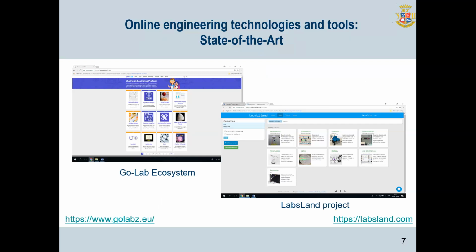There are several projects that provide information about remote and virtual labs and make it easy to find the right one. They offer an extensive database of laboratories and a large number of filters for working with information. Firstly, it is the Go Lab ecosystem, which allows to select remote and virtual laboratories according to learning objectives based on an extensive database and provided filters.